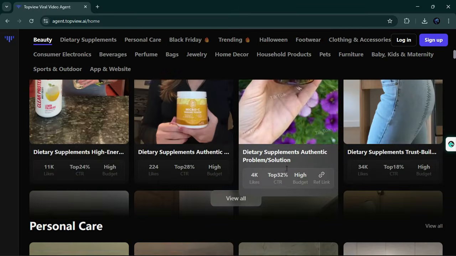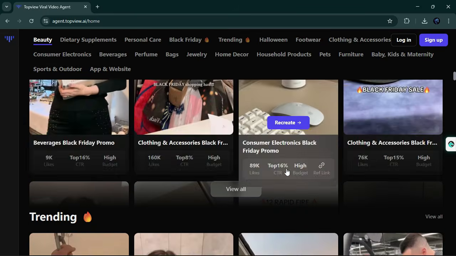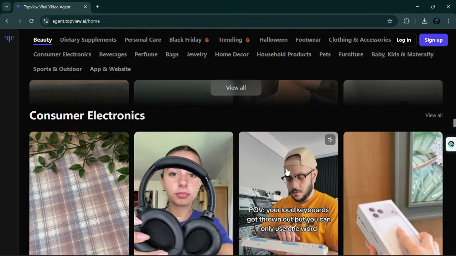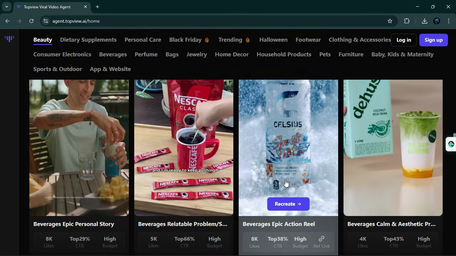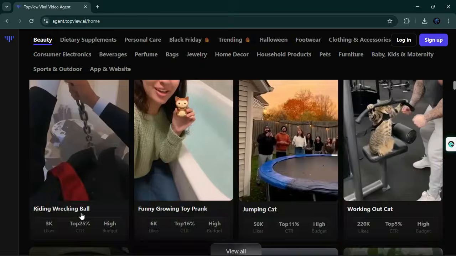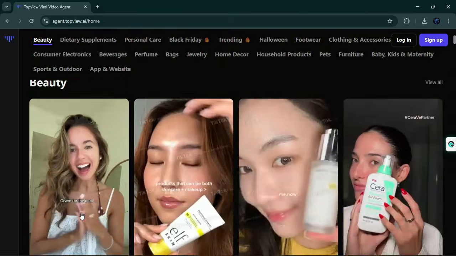Scroll down and you'll discover a library of viral inspirations, a curated feed of trending clips from TikTok, Instagram, and beyond. Don't have a reference video yet? No problem. Browse the collection, find a viral concept that matches your product's style, and click Recreate. The AI instantly loads the clip into your workspace, ready to build your version of it.